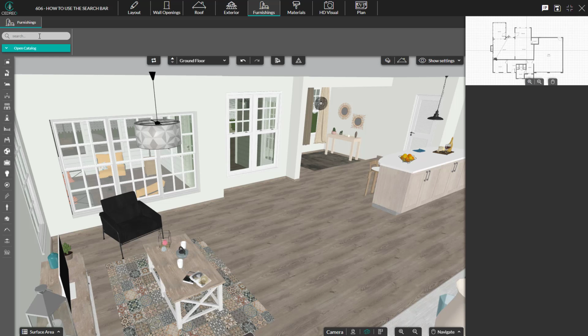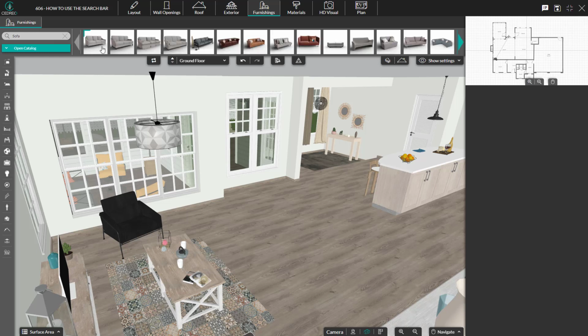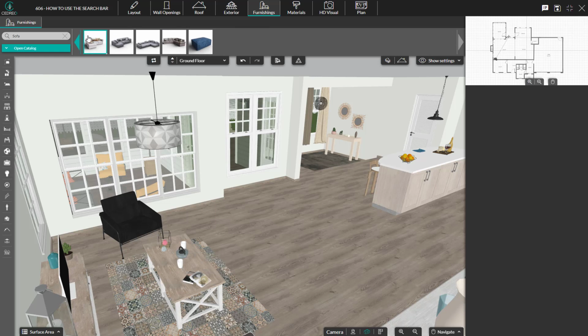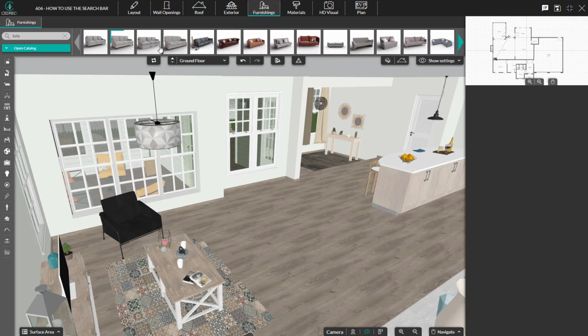For example, let's look for a sofa for our project. Type in sofa in the search bar. Search results will populate on the right. Scroll to see different options and select the type of sofa you need. Click on the sofa to select. Then, click on the space you would like to place your sofa.